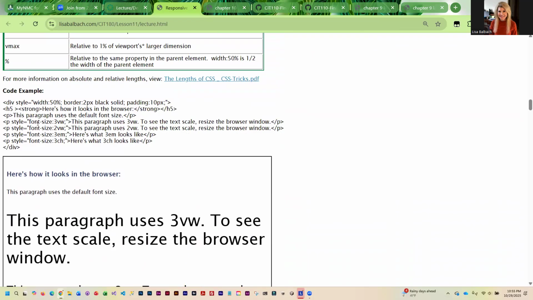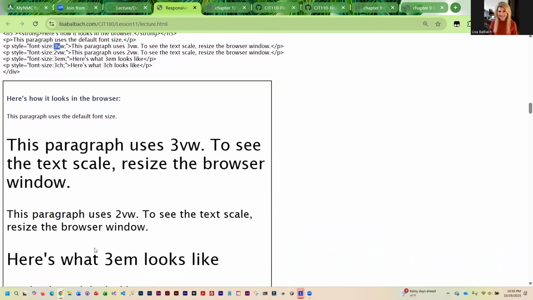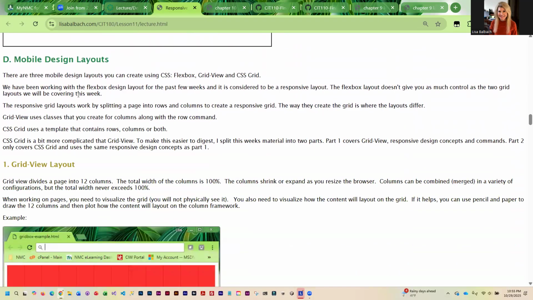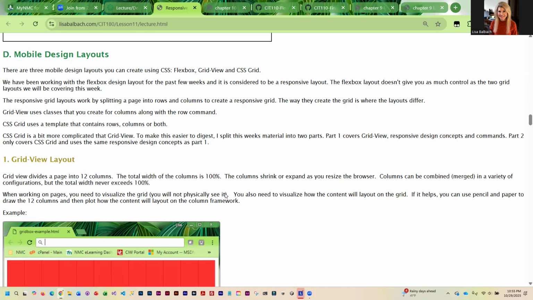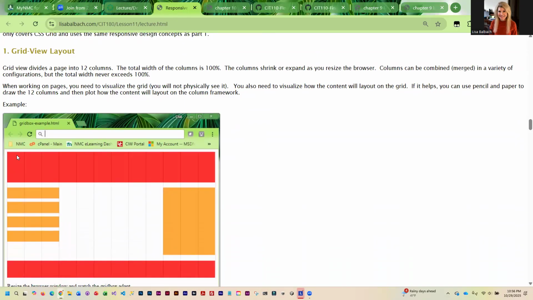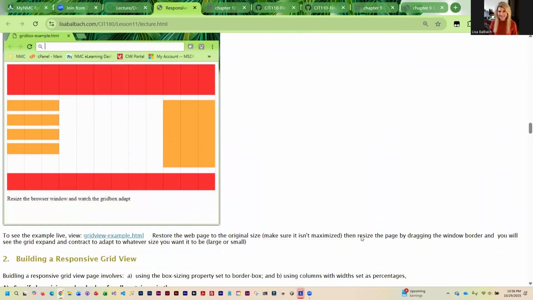And so I've got an example with these different types of sizes, and you can see how it affects the text. Okay, and then we talk about mobile layouts, and specifically we go through grid view. And the grid view layout is actually something that is pretty easy to use. You can envision your page in 12 columns. Okay, and each column occupies a percentage of the page.